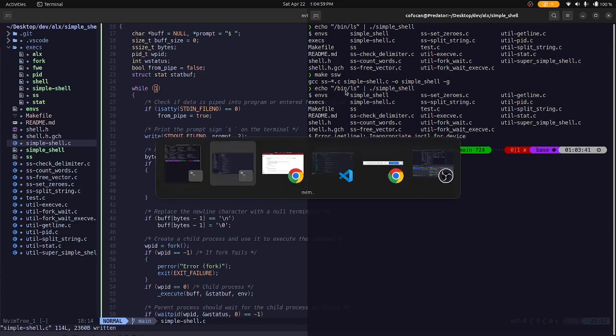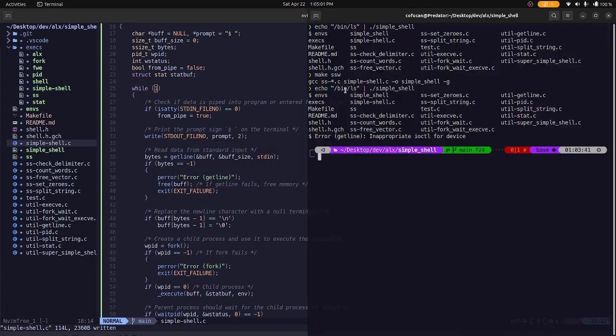So that means you should first run simple shell. When you run simple shell, there will be something like bin slash ls waiting for it to run, exactly. Yes. All right. Thank you.